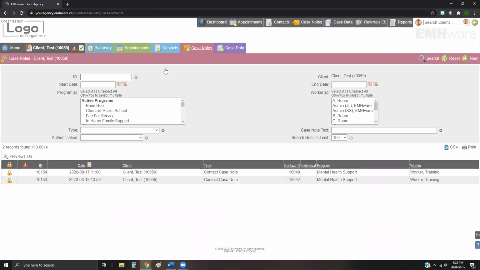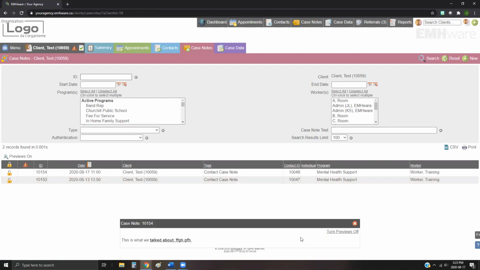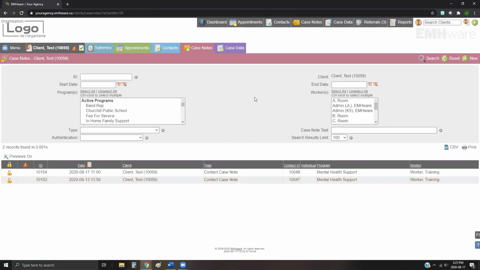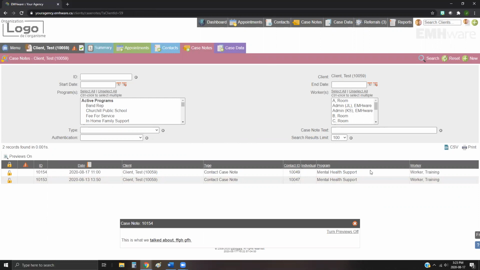And when I click on that, again, it's going to bring up a gray search area to search existing case notes, as well as a list of all of the existing case notes that have been entered for this client. I can come in here to add in a new one as well.